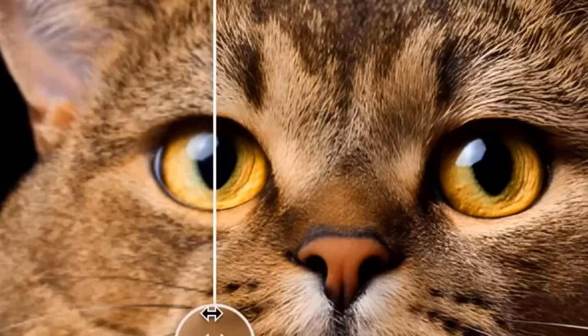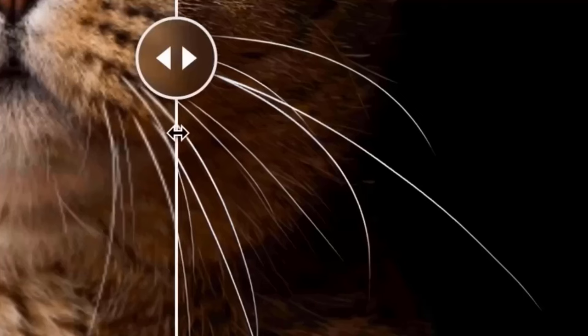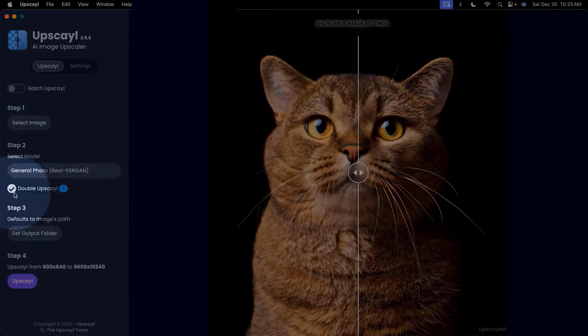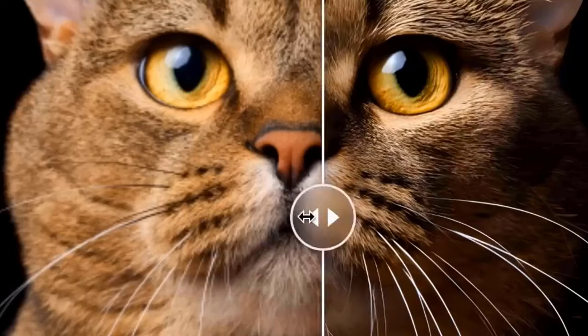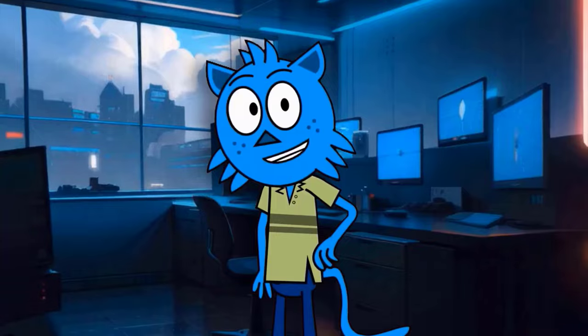Look at the result, especially the eyes. It has done an impressive job. Look at the whiskers. Look at this fantastic result. If you choose 4x upscaling and check the double upscale option, you will get a 16x result. Check out the lens of the eye to realize how good this tool is. It looks more detailed and clear.